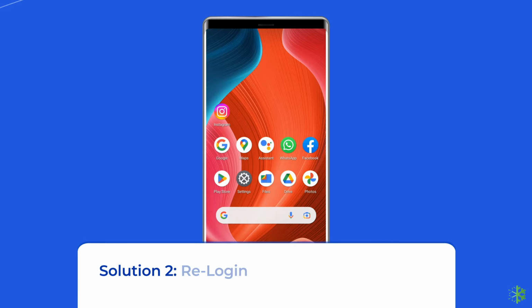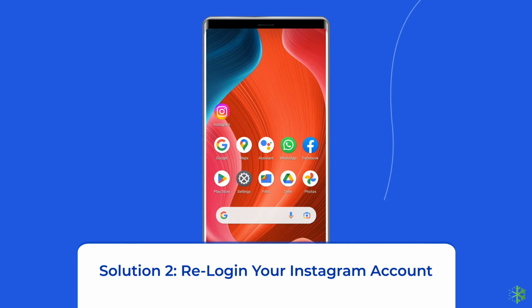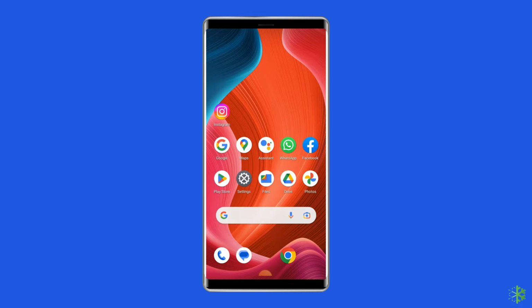Solution 2. Re-log in your Instagram account. Many users have found that logging out from their Instagram account and logging in back into it helps to fix reply option missing issue. So, you have to do the same thing to solve this problem.